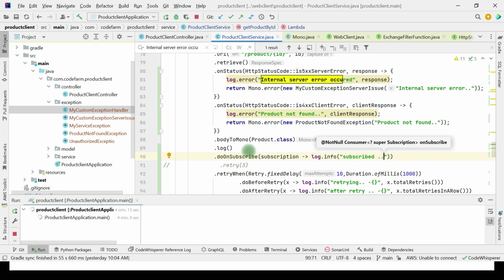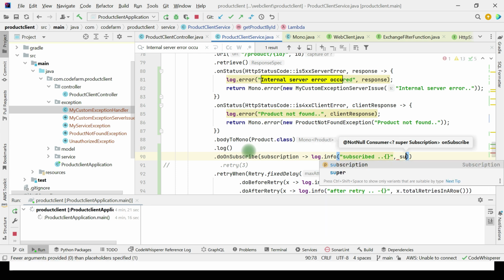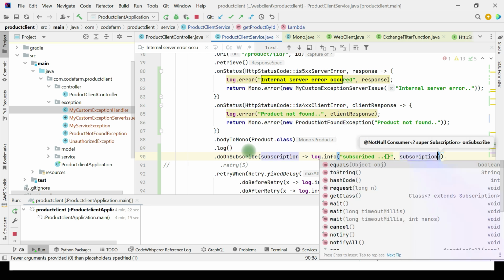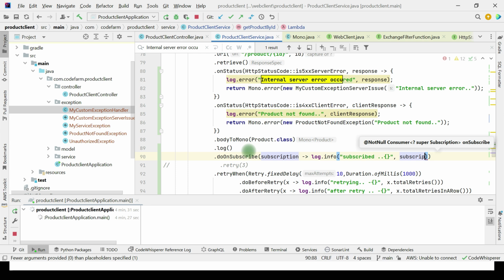Subscribed, and let's see what this subscribe is. Let's print this one. There are many things actually. Get class, get weight, subscription. We will see more about subscription when we are covering the reactive nature of this one, this Mono Flux reactive web services we are creating.